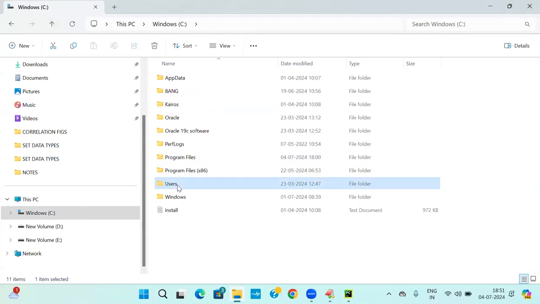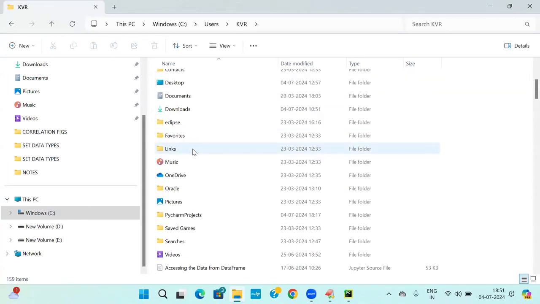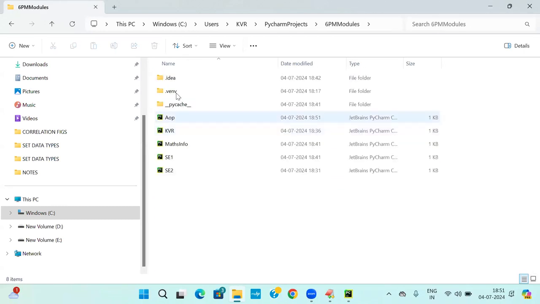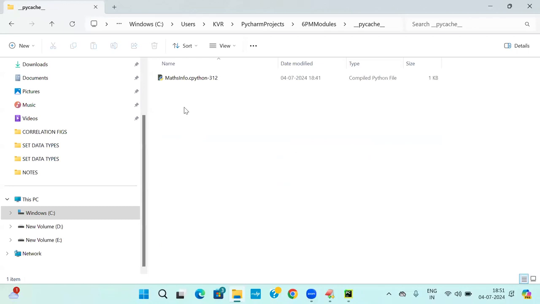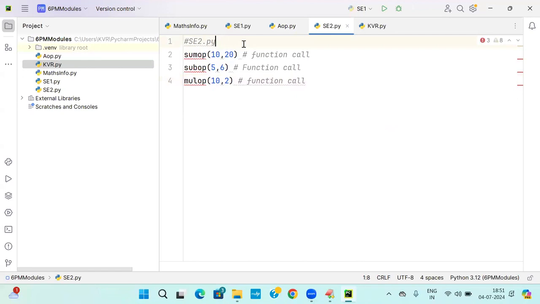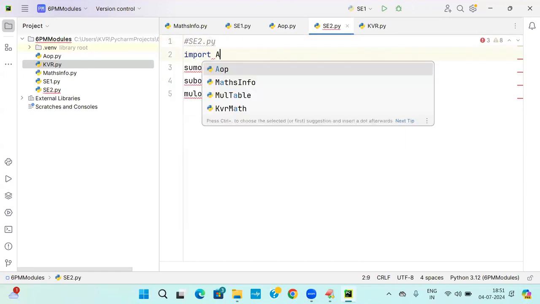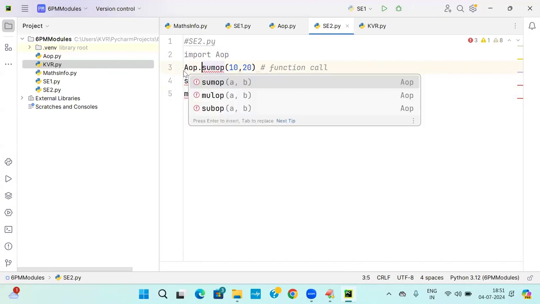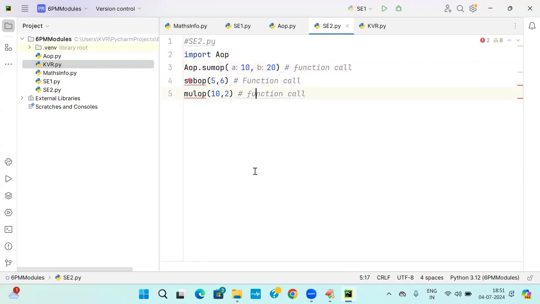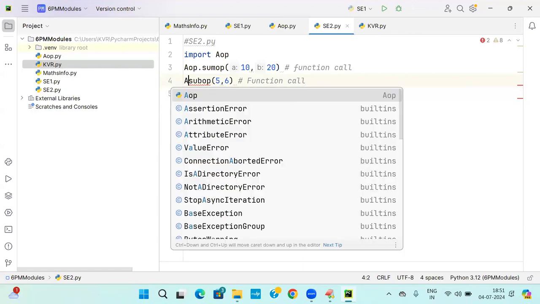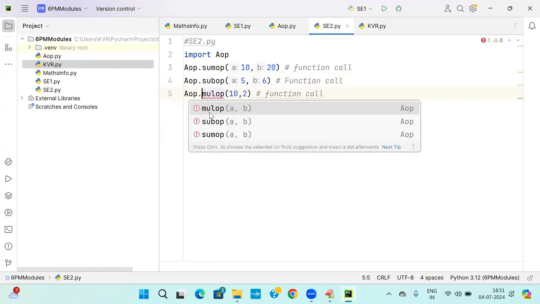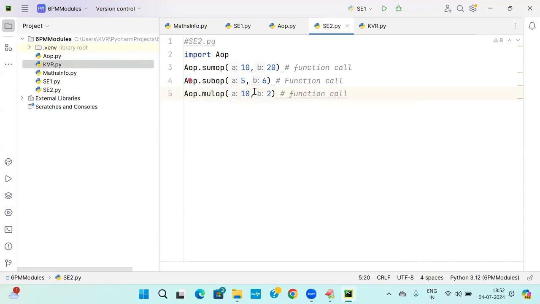So going to this place, C colon users, KVR, PyCharm projects, under that 6 p.m. modules, under that PyCache. Only one thing is available. Now I will go to this place all the way. Today I'm going to import AOP. What will I do here? Call it as AOP dot. The answer is coming. Perfect. AOP dot. The answer is coming. Run this example.